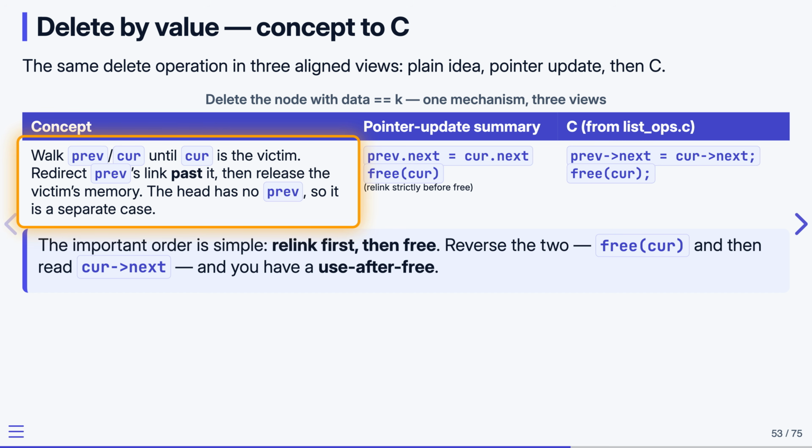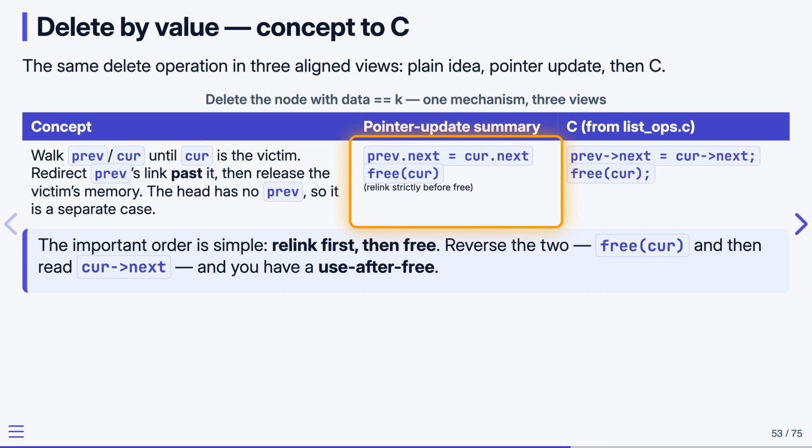Let's see the same delete in 3 aligned views. First, the plain idea. We walk prev and cur until cur is the victim. Then we redirect prev's link past the victim and release the victim's memory. The head is special because it has no prev, so it is a separate case. Next, the pointer update. In short, prev.next becomes cur.next, then free cur. And remember, we relink strictly before we free.